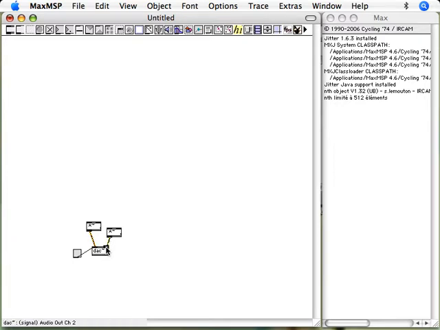Connect those to the left and right outputs. Then I want to multiply those by between 0 and 1, where 0 will be 0 volume and 1 will be full volume. So I'm going to put in this number box. Notice I choose the one with the decimal point. That's the floating point number box.